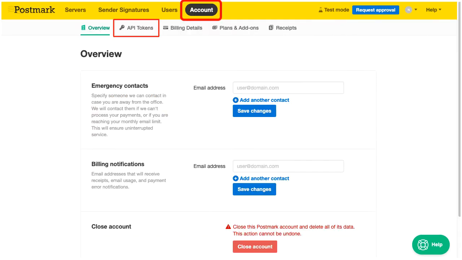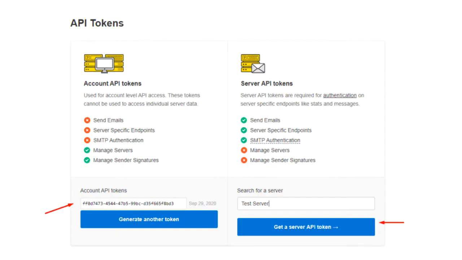After logging in, tap on the Account tab, then click on the API tokens. After clicking, this is what you will see. After you click on the API tokens, you'll see two types of API keys, the Server API token and the Account API token. Copy both the tokens from here.